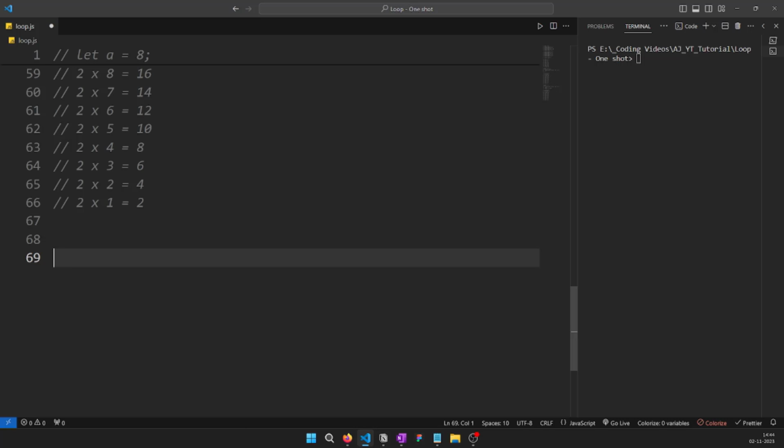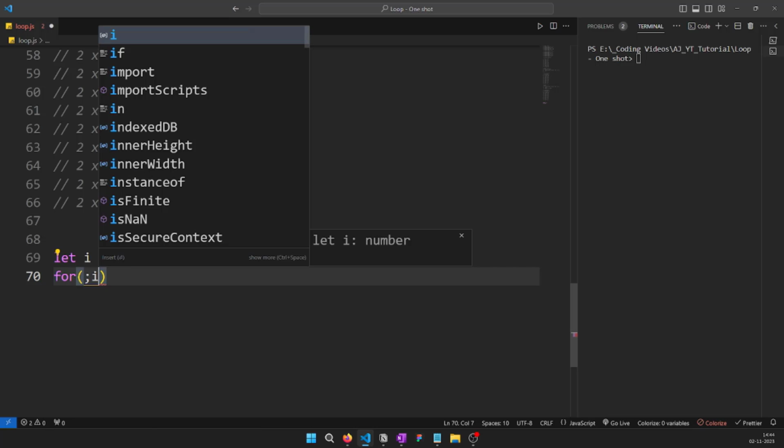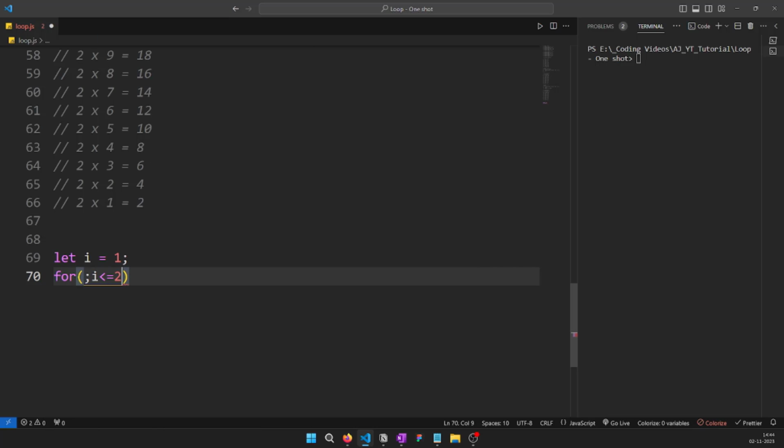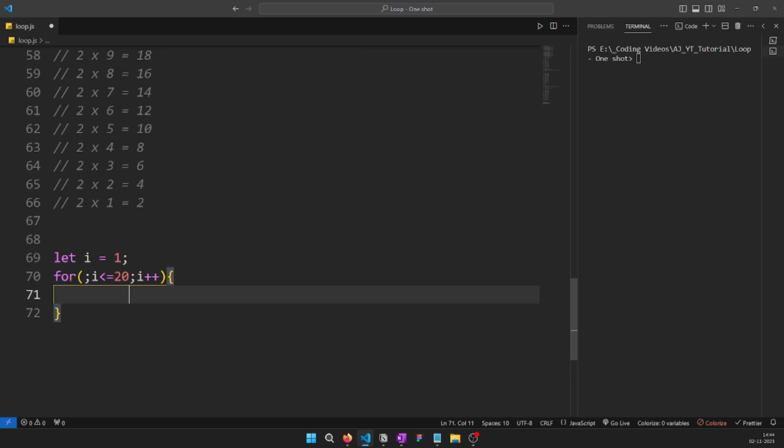So here first we need to define the initial value, that is let i = 1. But in our case, we can also define this initial value inside the for loop, right? For parenthesis, and here we need to define an initial value, and we have already defined it, so let's keep it blank. And the second one is the condition, i less than or equal to 20, and the last one is i++. Inside the curly braces of this loop, we need to define a condition one more time, because we need to print the even numbers from 1 to 20.